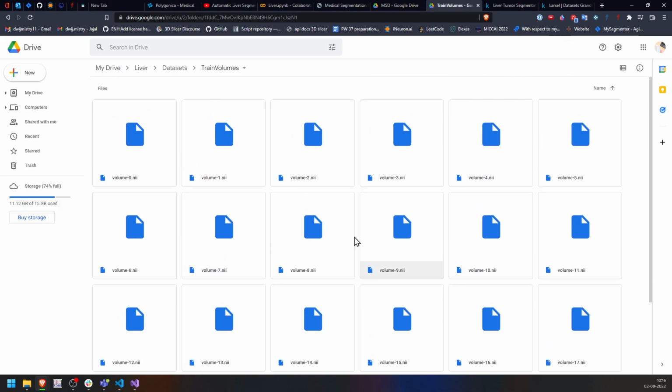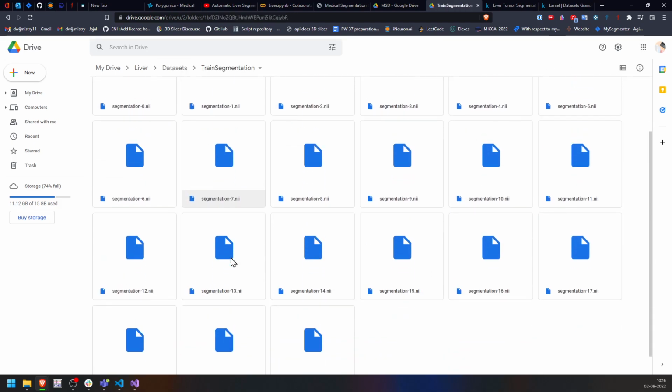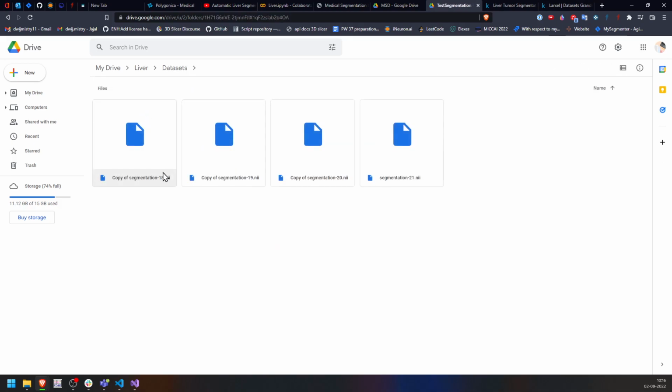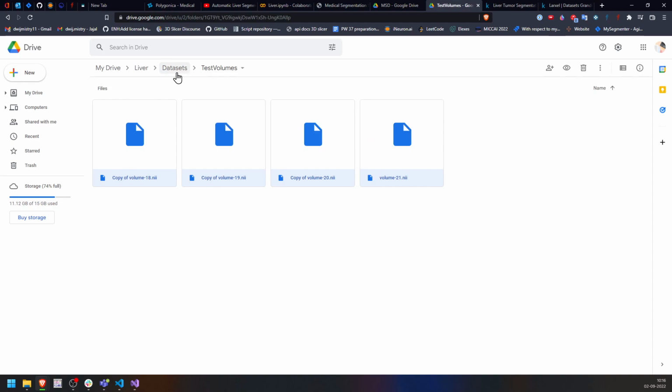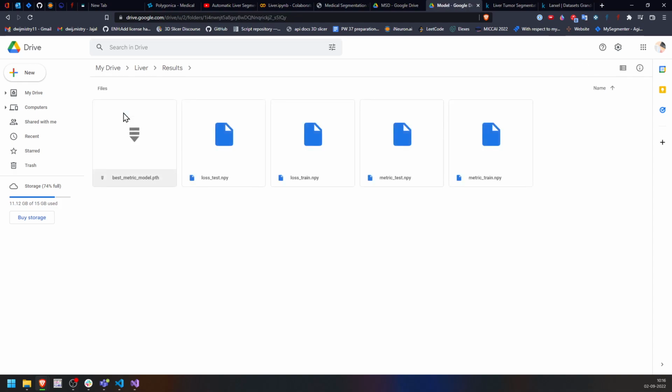So this is a DICOM file by default, and the segmentation is nothing but a label. Testing is also the same. For the testing, I have some copy of the data. It's the same one for the volume also. And in the result section, there is one model folder. Then in the model folder, this model will be created here.